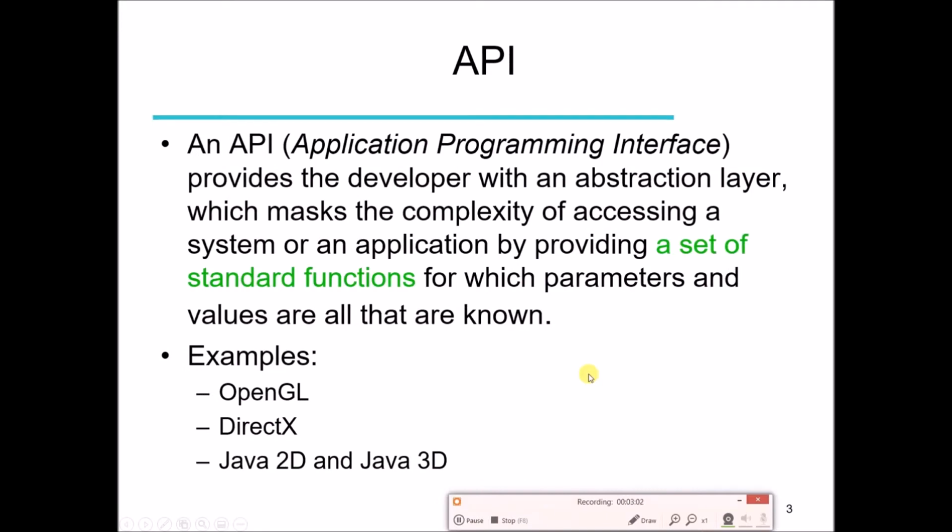We are going to start the discussion about this topic. First is the API. An API is basically an application programming interface, which provides the developer with an abstract layer which masks the complexity of accessing a system or an application, providing a kind of standard function. Basically in the API we are using built-in libraries or classes or functions.